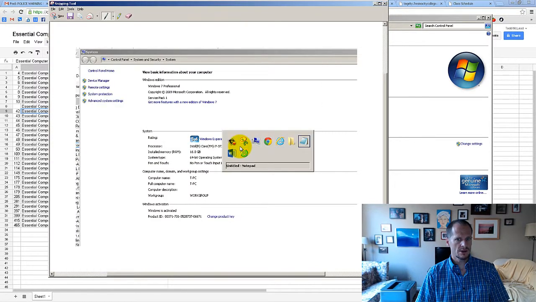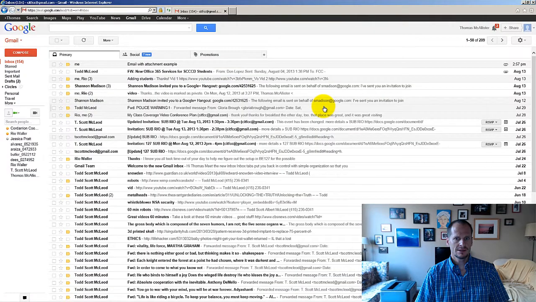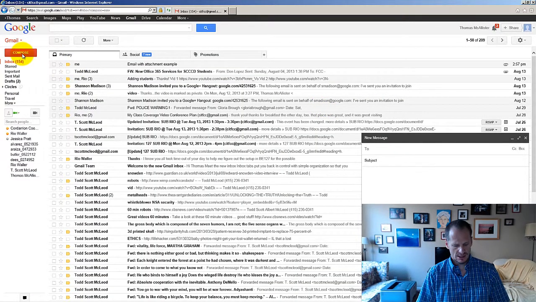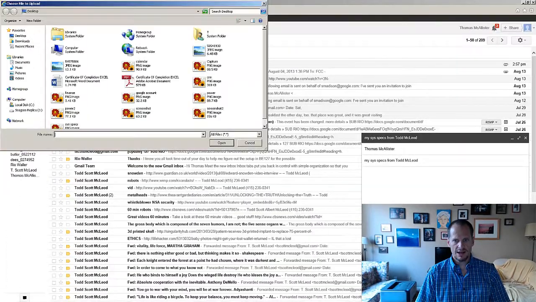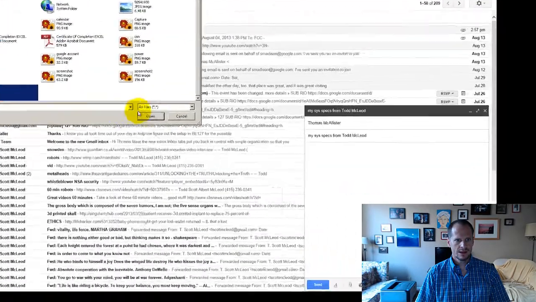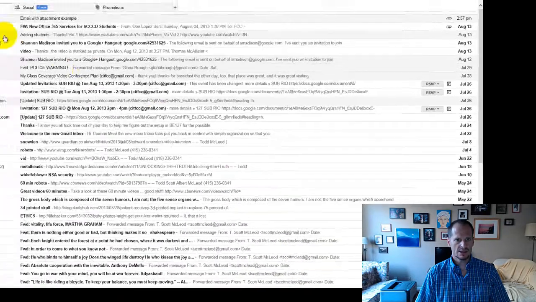And then if you wanted to email your instructor your system specs, you choose compose and send an email to your instructor, with the subject my system specs. And I would attach that file right there. And now I'd be able to send that to my instructor.